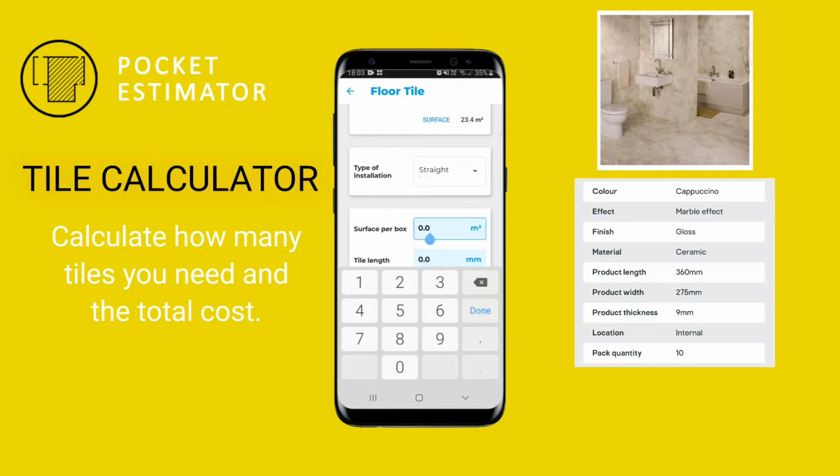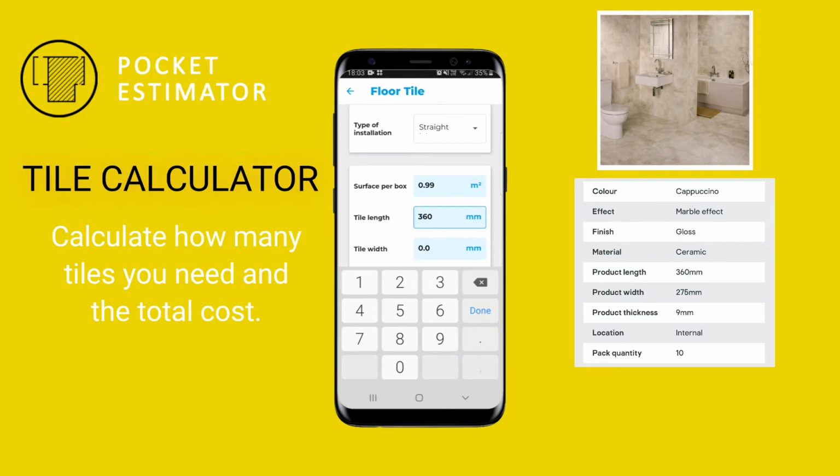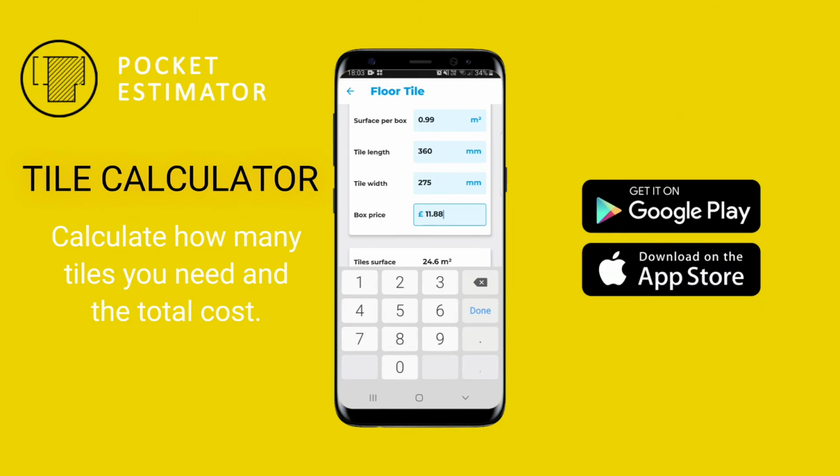The box coverage, so in the example to the right, you can see the box coverage is 0.99 meters squared. The length of each tile is 360 mil and the width of each tile is 275 mil. If you have the box cost, you can insert that too. So in this example, it's £11.88.